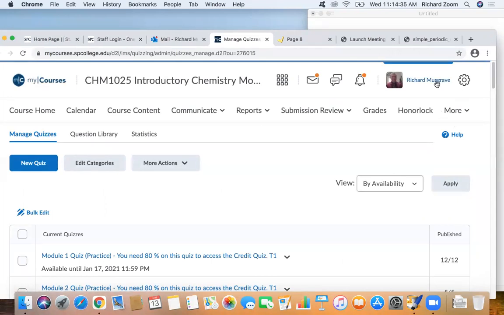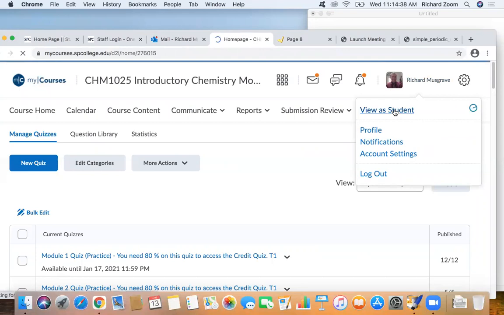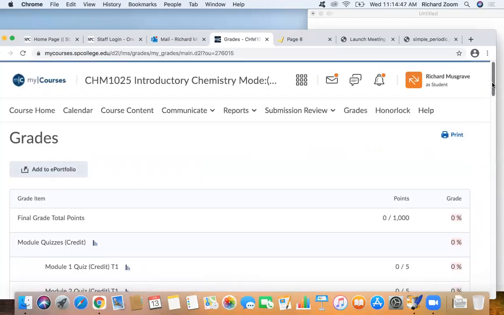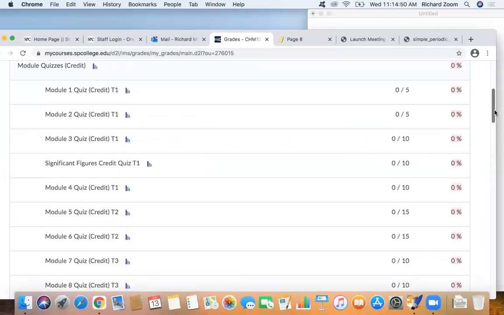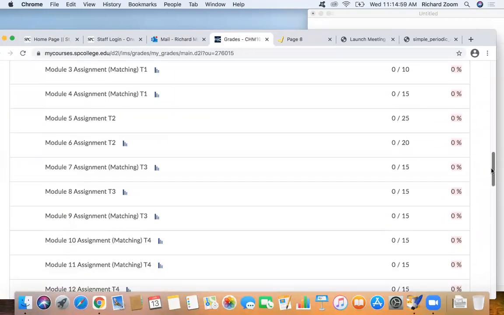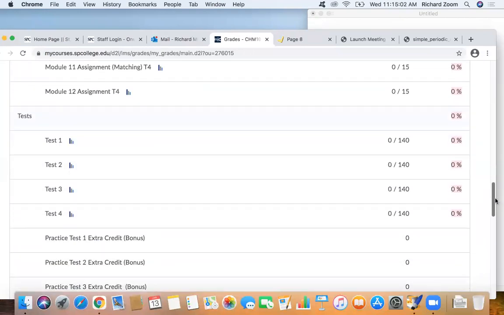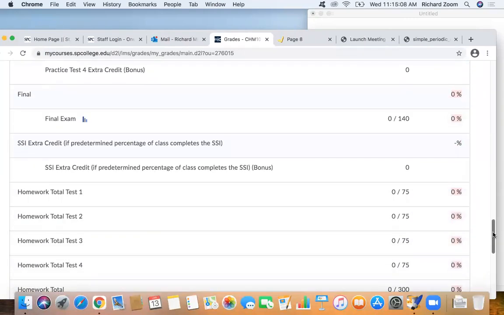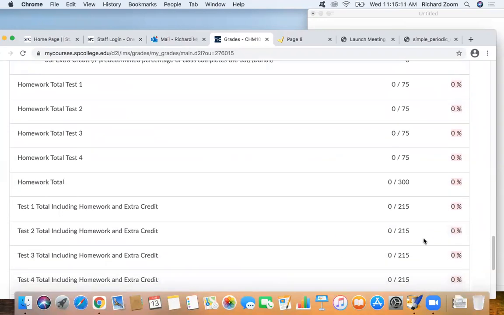Let me take you through the gradebook here so you can get an idea of what you're going to see there. So I'm showing you what it looks like from a student point of view. You can see you've got the module quizzes and how much they're worth. And then you've got the module assignments and how much they're worth as well. And then you've got the tests down here, and then the extra credit as well, which I'll go through in a minute. And then down here, it gives you everything laid out so you can see exactly how you've done and how much you're getting for the homework and all of that.